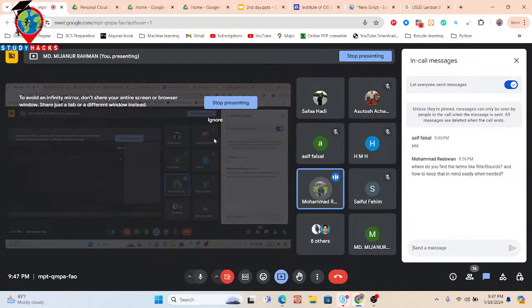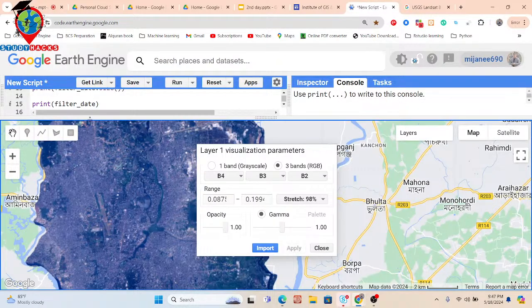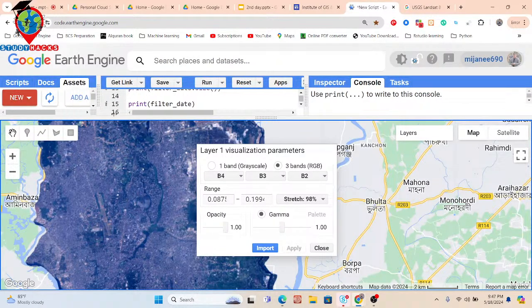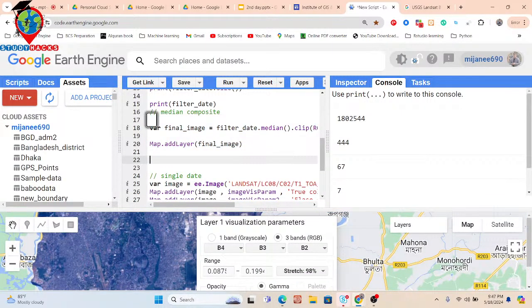What is the difference between the print function and Map.addLayer? Like, when to use the print function and when to use Map.addLayer? Okay, Map.addLayer is one kind of function you use when you want to visualize. Suppose I want to visualize this image, and this final image is stored here. I want to add it as a layer, so I use the Map.addLayer function.